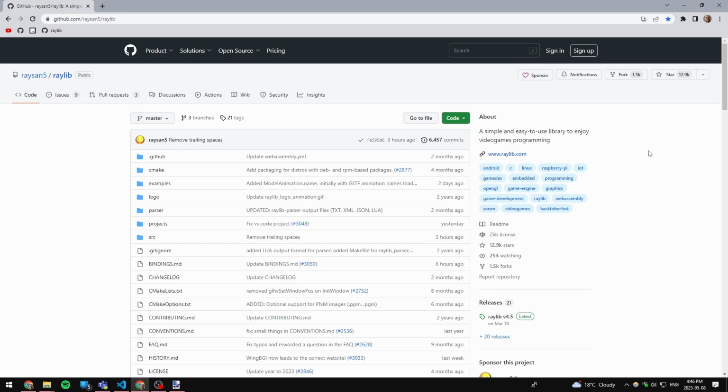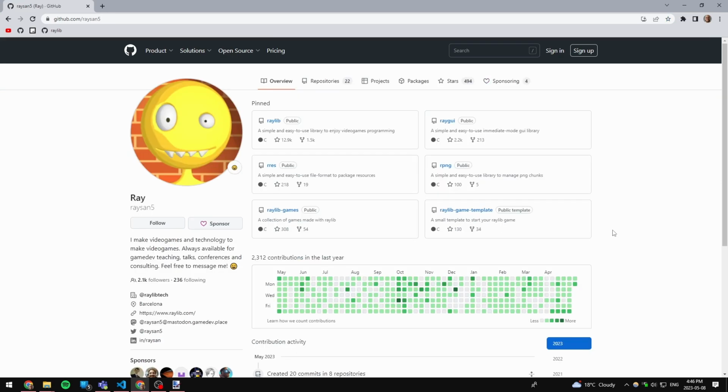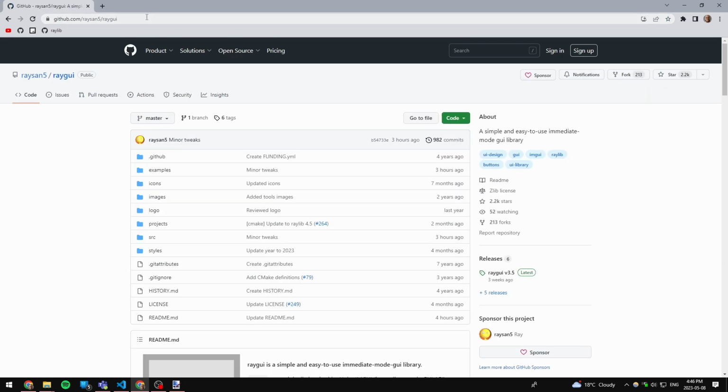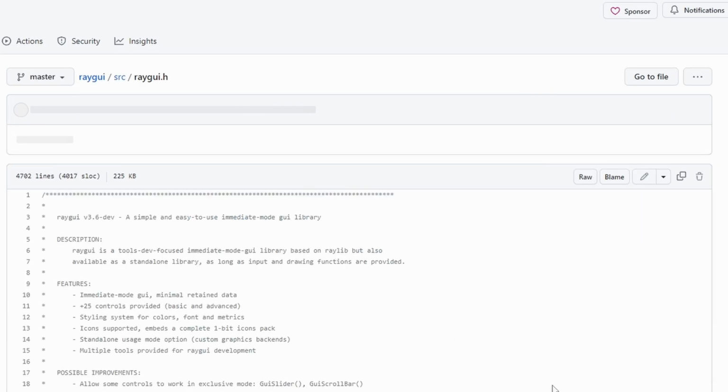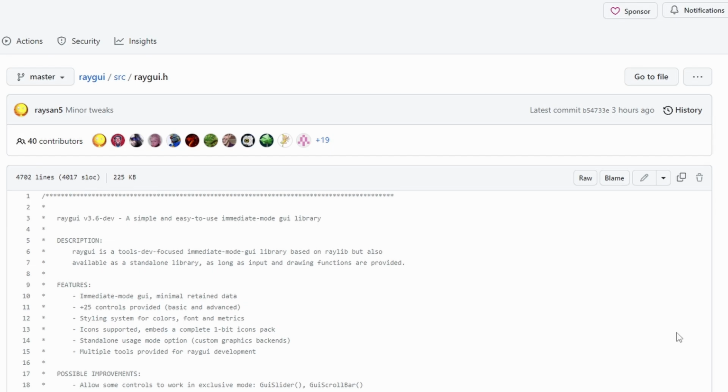First things first, we need to actually get raygui for ourselves. So if you're on the Raylib GitHub, or at least on Ray's GitHub, you can just go right to raygui. I'll also have a link to this repo in the description. Go into source and click on the raygui header file. This is a header only library, so we don't actually need to do any kind of build step. We can just build it as a part of our game. If you click on this icon right here, it'll copy the raw contents.